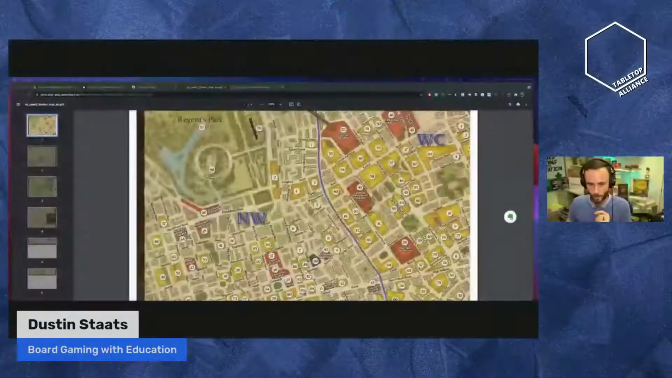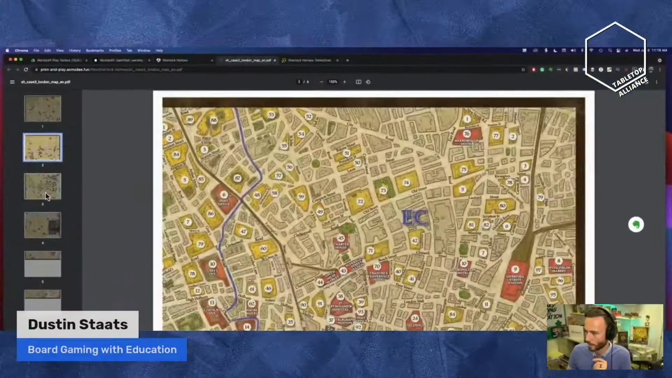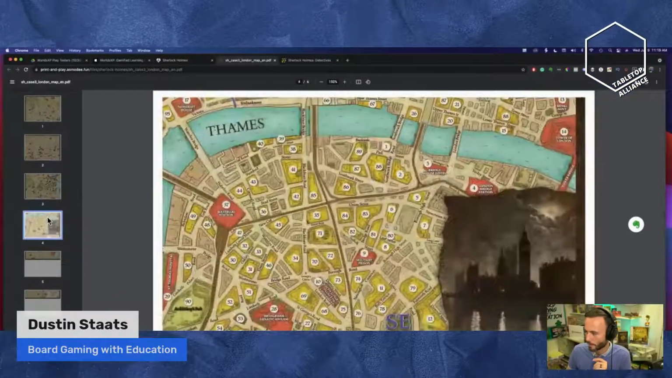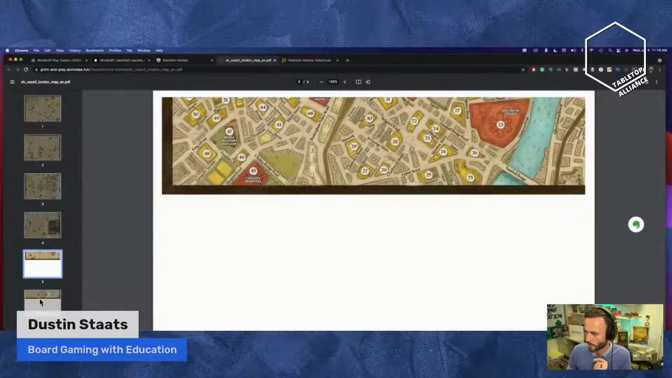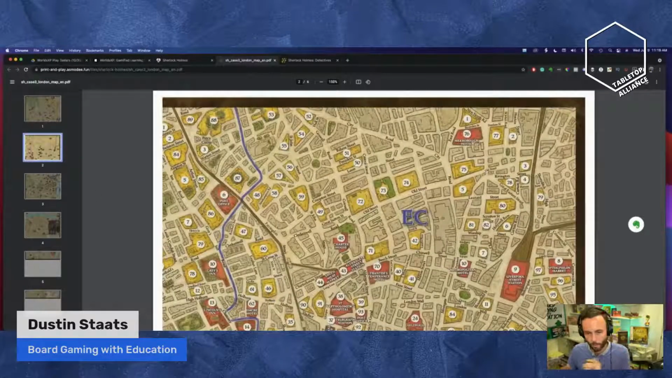You create a huge map of London, and you can see that there are numbers on here. Essentially, you get the introduction to the case, and you can decide what area of London you want to go to. So in the game, you get your introduction. You decide, okay, where do I want to go investigate more about this crime? Where can I discover more clues?